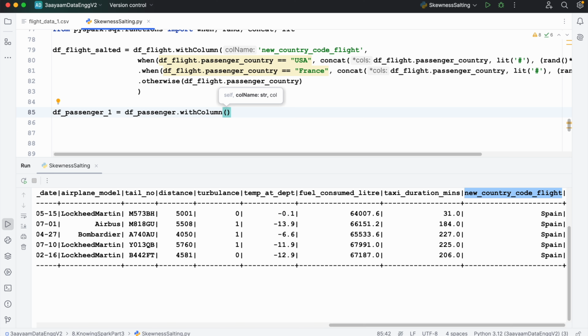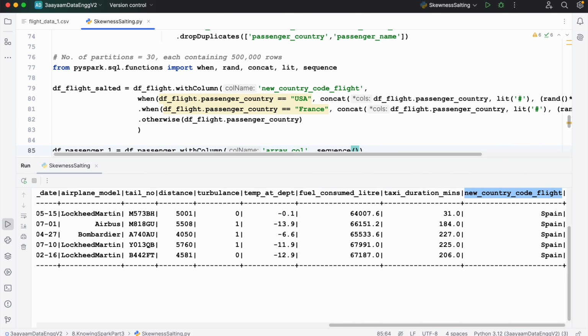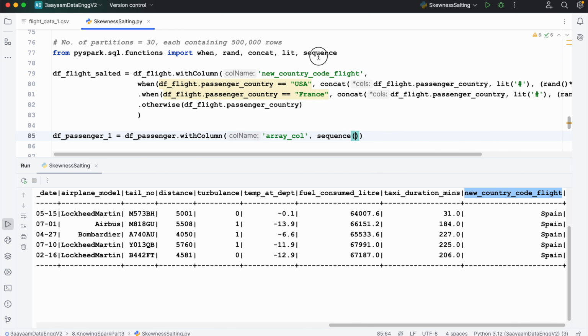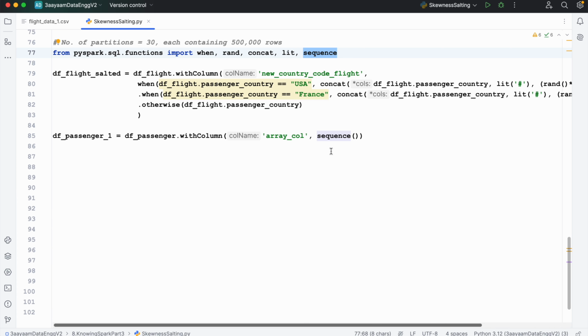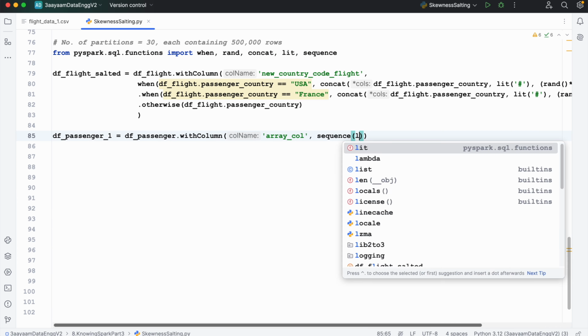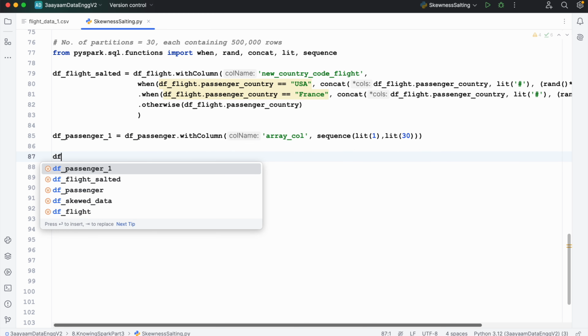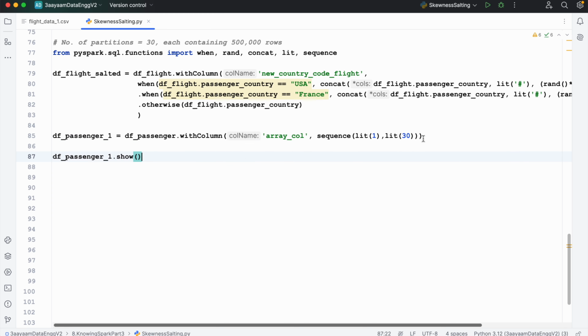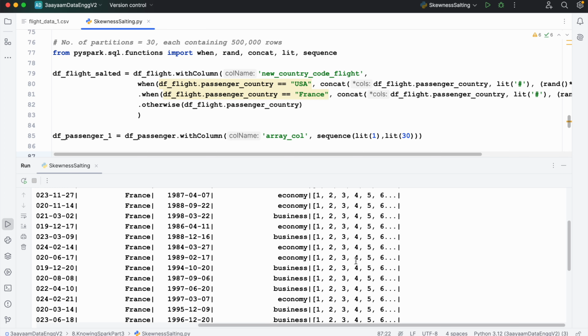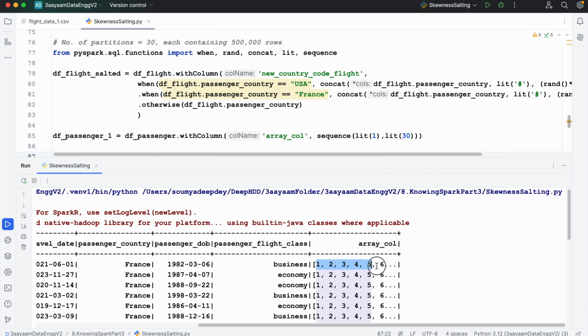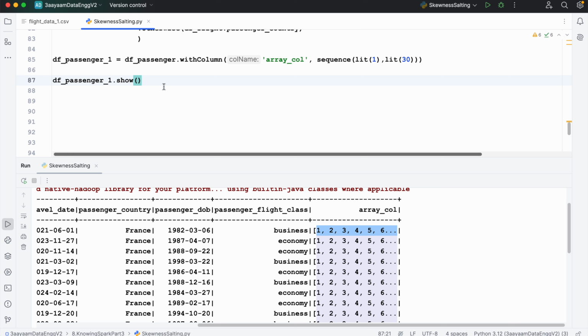So for that, of course, we need to have an array column. Let's name it array column itself. And there's a function called sequence. And the moment I added it here, it got automatically imported. So I'll add a sequence, and the starting should be 1 and the ending should be 30. Okay, so of course, let's do a show. I hope it works. I hope the syntax is correct. And it did work. There should be 30 unique values here. If you use the truncate flag here, of course, I'll be able to see all the 30 elements of the array.